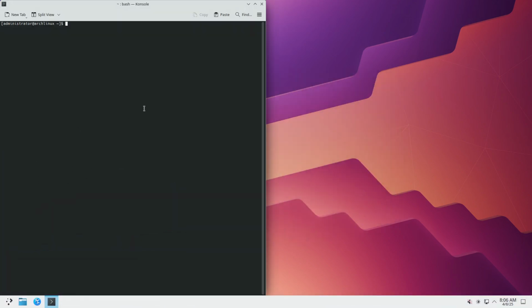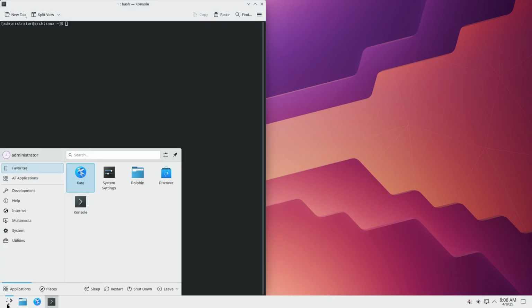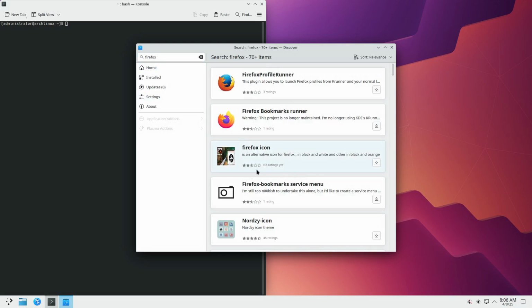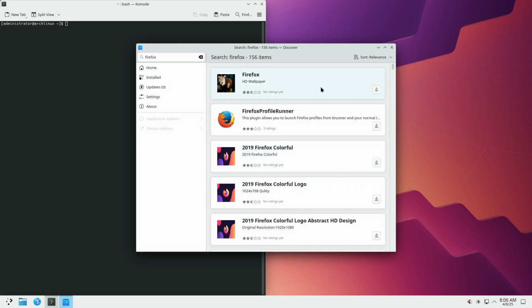In order to install Firefox, I'm not sure if Firefox can be installed from the KDE Plasma Discover App Store. Let's test, but as far as I know, it should not work. There's all sorts of things, but not applications. So this is a wallpaper. This is, I don't know, a KRunner add-on.